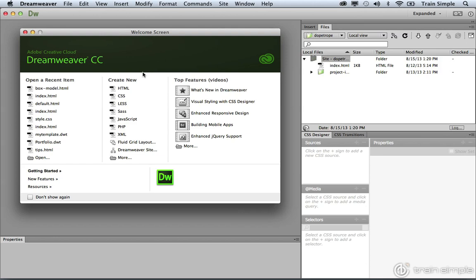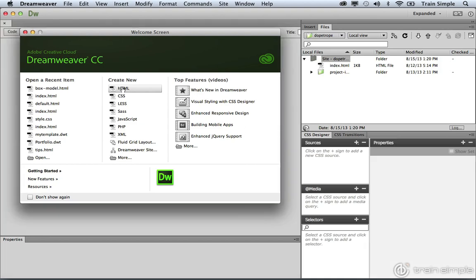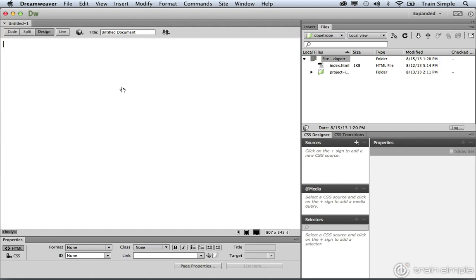So I'd like to start off by creating a new HTML document, and you can do that by clicking the HTML button under the Create New section here on the Welcome screen. Once you create the new HTML document, you should save it. So go to the File menu, and from there you can choose Save As.